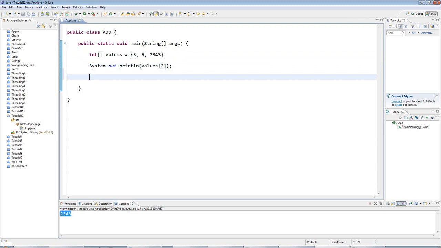A multi-dimensional array would require more than one array index to specify the value. So in this tutorial I'm just going to look at two-dimensional arrays, but you can easily extrapolate this to 3 or 4 dimensional arrays if you're completely crazy. So let's have a look at an example of a two-dimensional array.